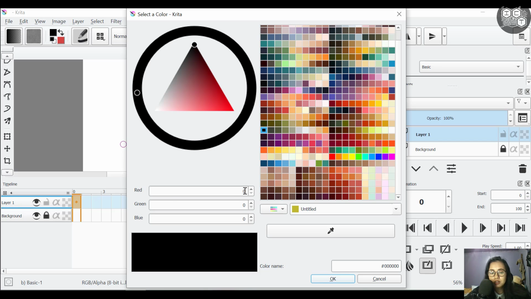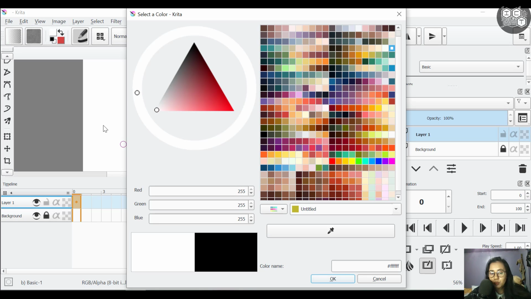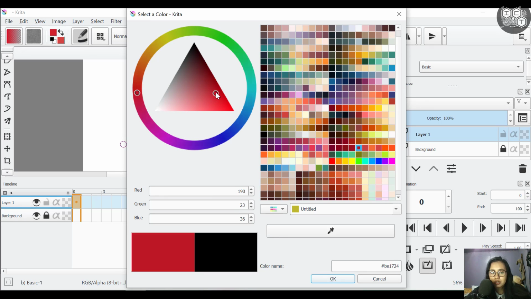So right now, it is all at 0 because there's no color. If you were to go to the max of everything, that would be white. Let's say I want to create a reddish color. This red color, you can see right here that my red is much higher compared to that of my green and blue.